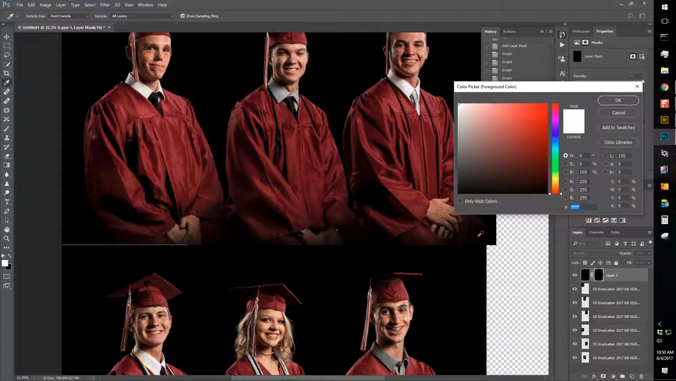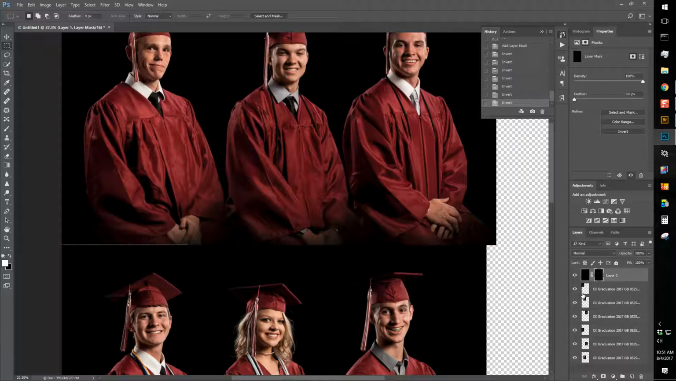White is all Fs. I remember that by F for full, so full brightness on all of the RGB colors. Full brightness is 255 on all R, G, and B. If it's not already white, you can select white by moving all the way to the upper left. Let's paint some white. By painting, I mean use the brush tool. Paint some white on that layer mask.